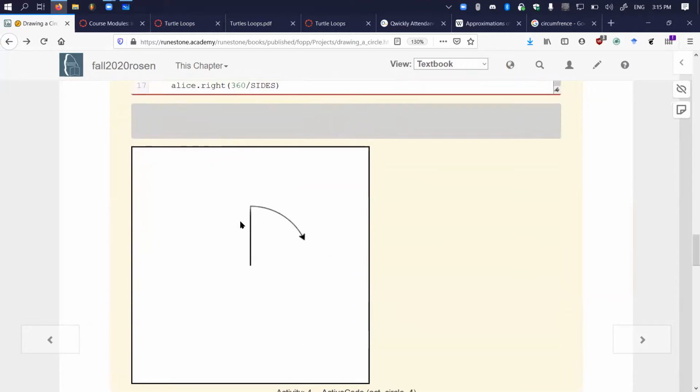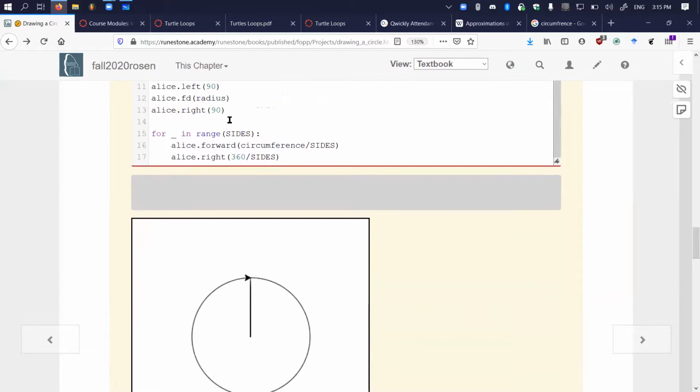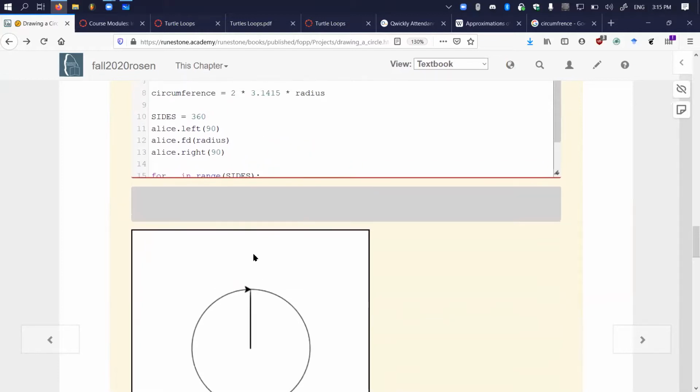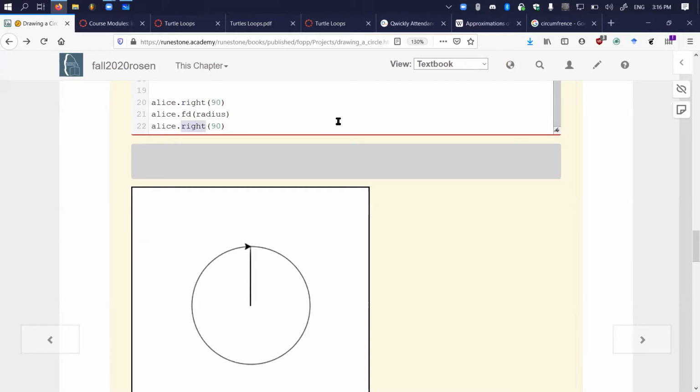So what this did is that this moved it north. So this area is going to be the center of the circle. Alice moved north a radius amount, and so we just started up here instead of starting in the middle. If we need to move Alice down there, we just reverse our turns. We say, Alice, turn right to go down, move forward. In fact, we can do that right now. Alice, turn right, and then turn left.